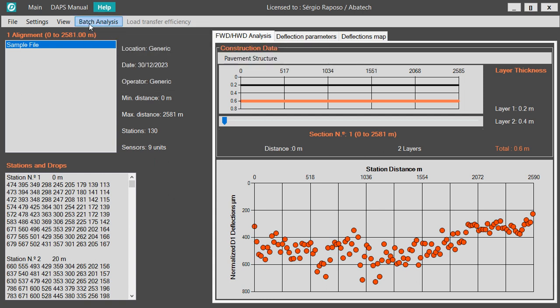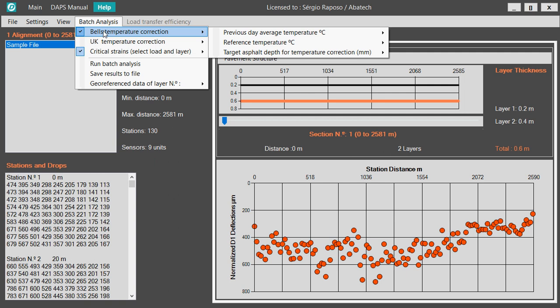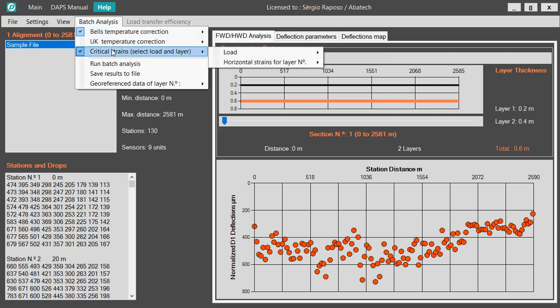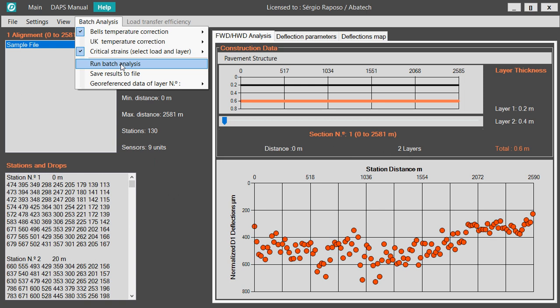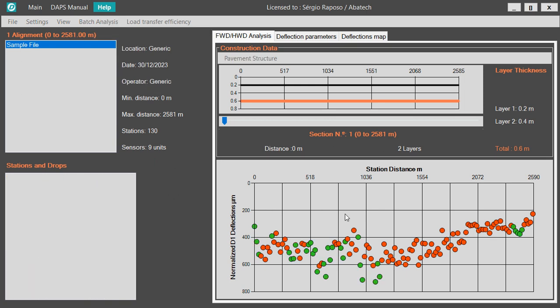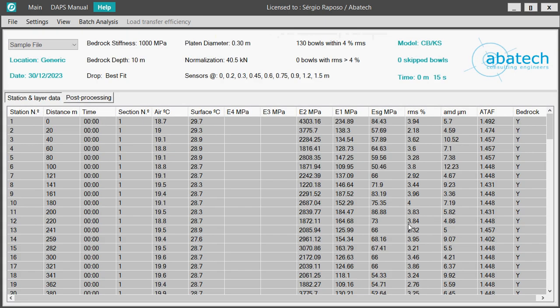And now with these two options selected, either the Bell's temperature correction and the critical strains, when we launch the batch analysis process, it follows the same exact procedure. It starts calculating station by station, and the color of the circle that represents the station goes from orange to green. And then when everything is green, it automatically goes to the summary table. Here it is. And you notice that now we have exactly the same table that we saw before, but now we have one extra parameter here, which is the ATAF parameter.